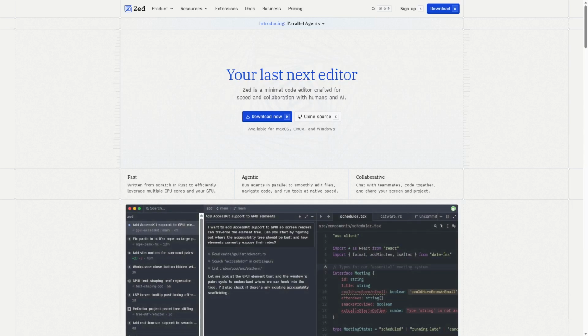Today we're diving into Zed Editor, a modern code editor that's been making waves in the developer community. But does it live up to the hype? Let's explore what makes it tick and if it's worth your time.